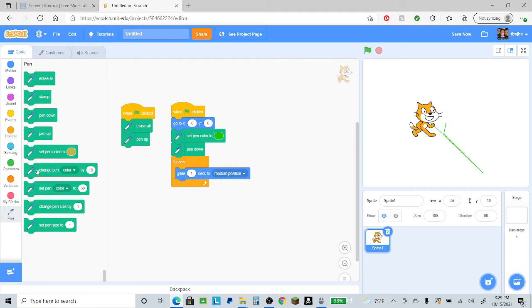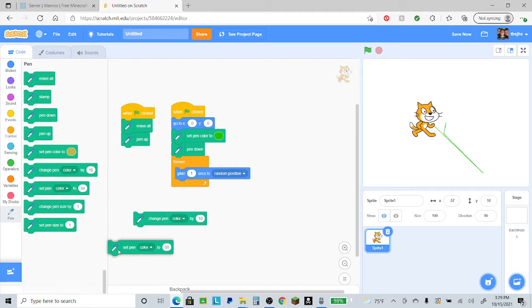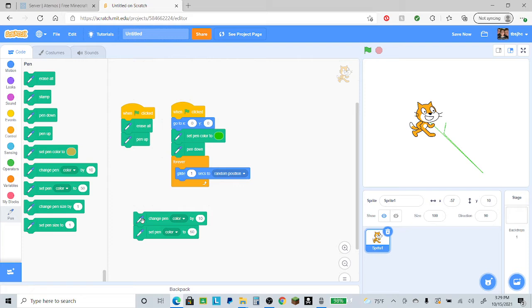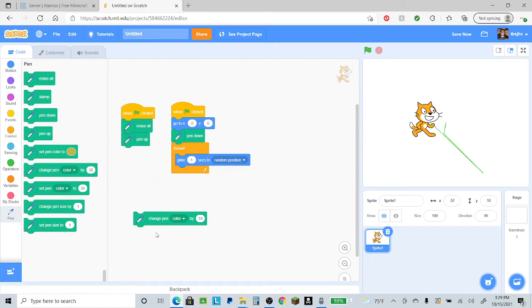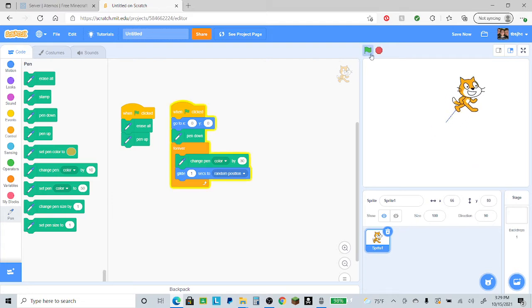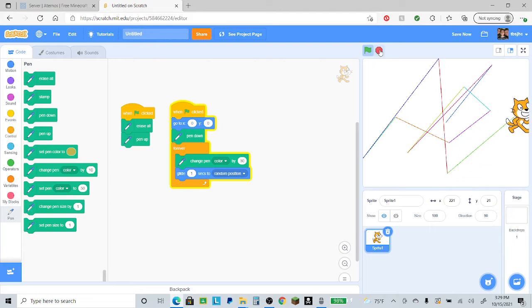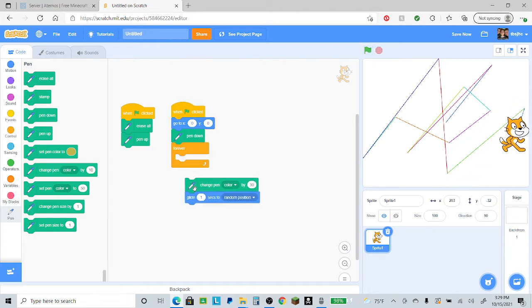And also these two, change pen color and set pen color. If you just get this out of here and then change pen color by 10, I'll boost this up to 30, and then boom, now every single time he stops and then moves again, it'll change to a different color, which is a cool effect.